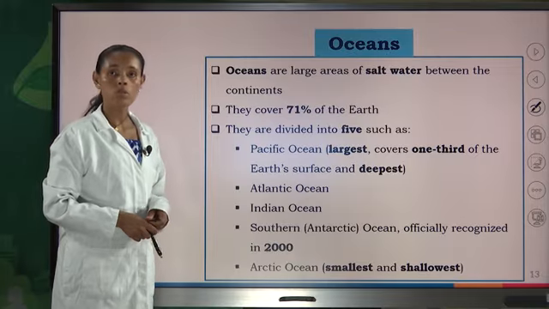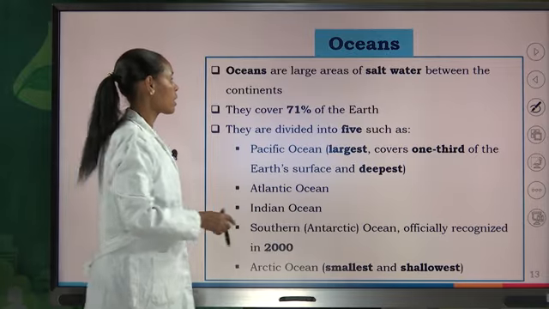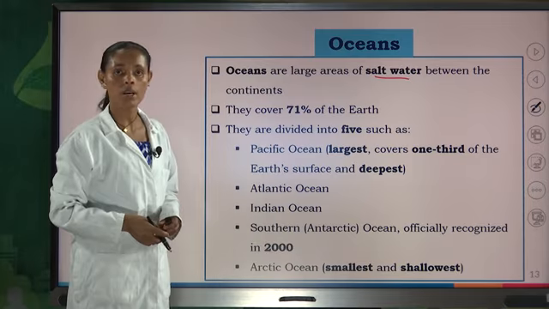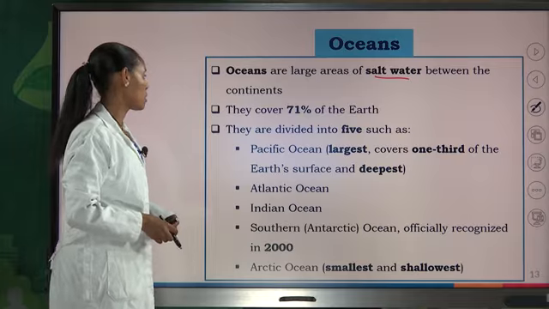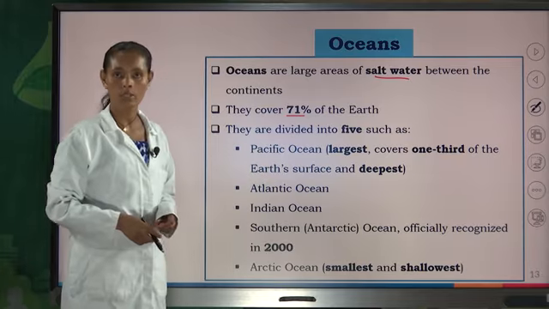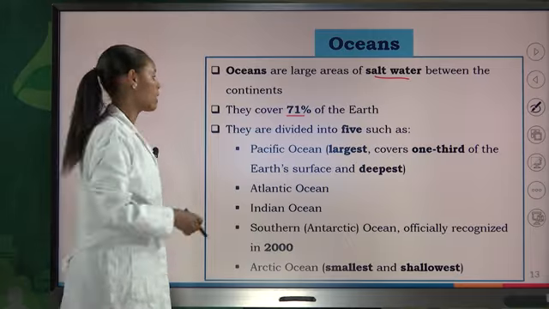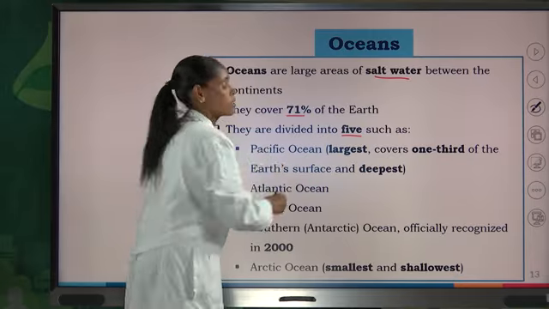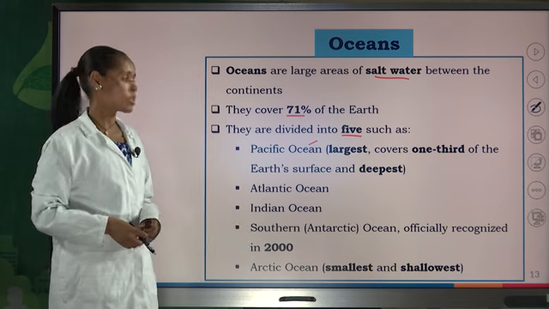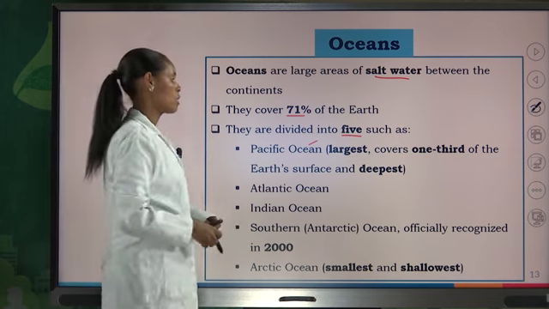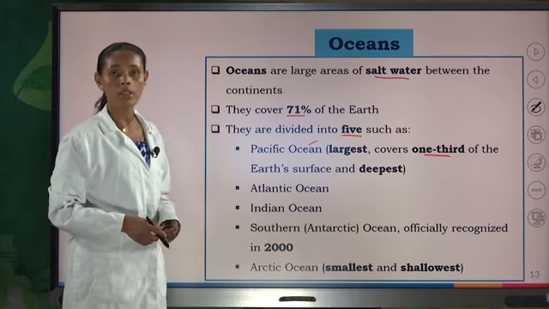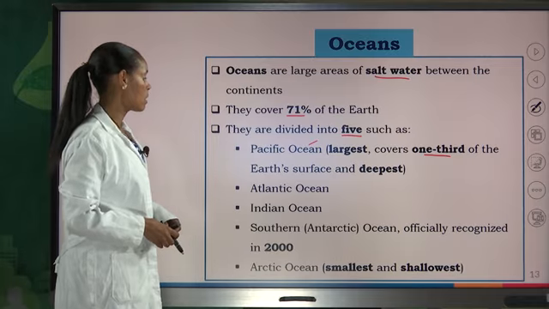When you see oceans, oceans are large areas of salt water between the continents. Oceans are the largest water bodies on the surface of the Earth. They cover about 71% of the Earth's surface. They are divided into 5. The first one is the Pacific Ocean. Pacific Ocean is the largest ocean in the world because it covers one third of the Earth's surface, and it is also the deepest ocean in the world.